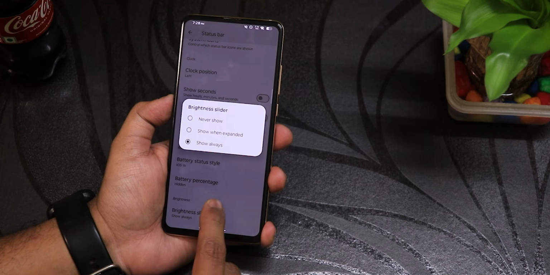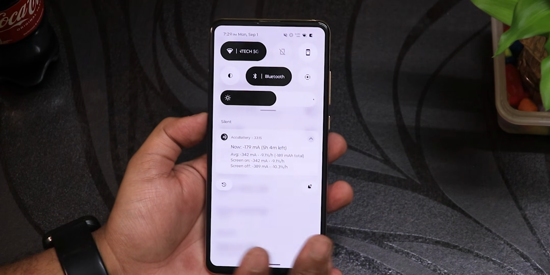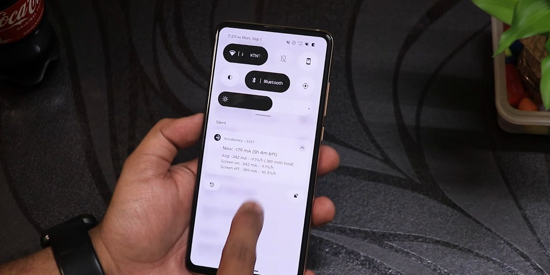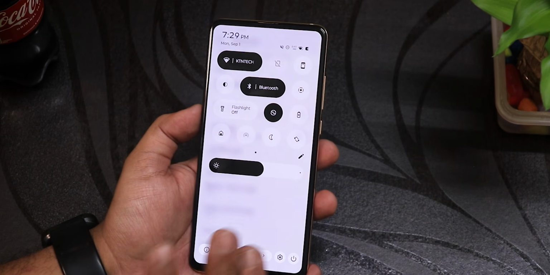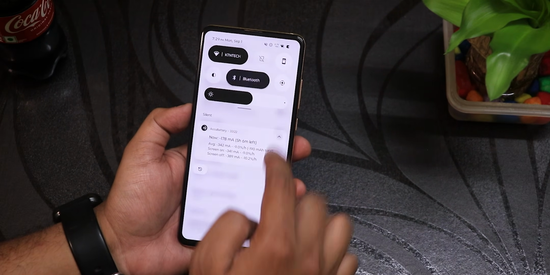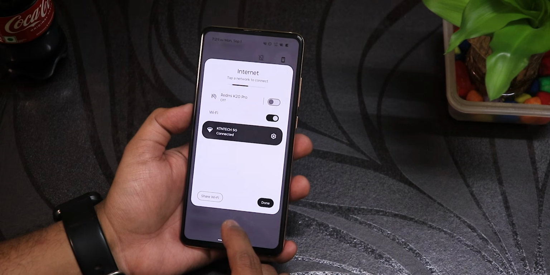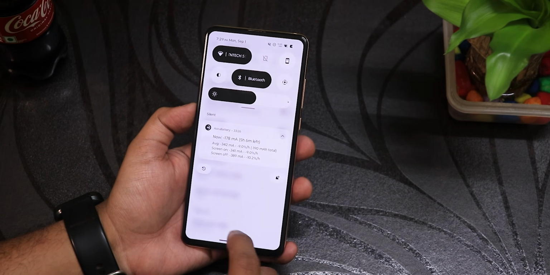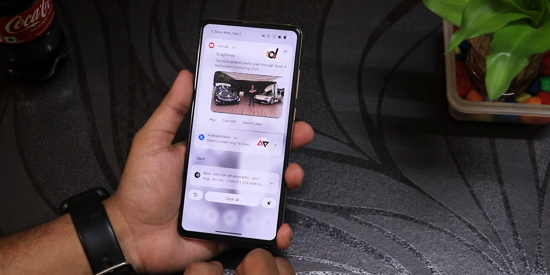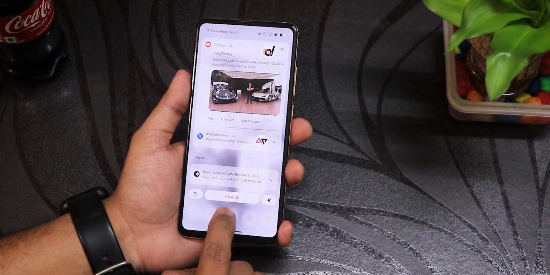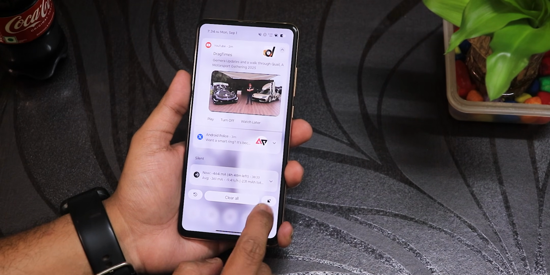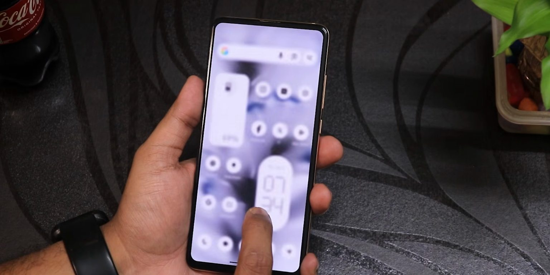There is brightness slider position. You can actually have it on show always. In the quick setting panel, you can say it is still available, and in the longer quick setting panel, it is also available obviously. And by the way, tapping over here, it actually opens the Wi-Fi and Bluetooth settings. These work super fine. This is how the notification panel actually looks. There is notification history, there is clear all, and there are notification settings on the right. It has this really cool look on the UI.